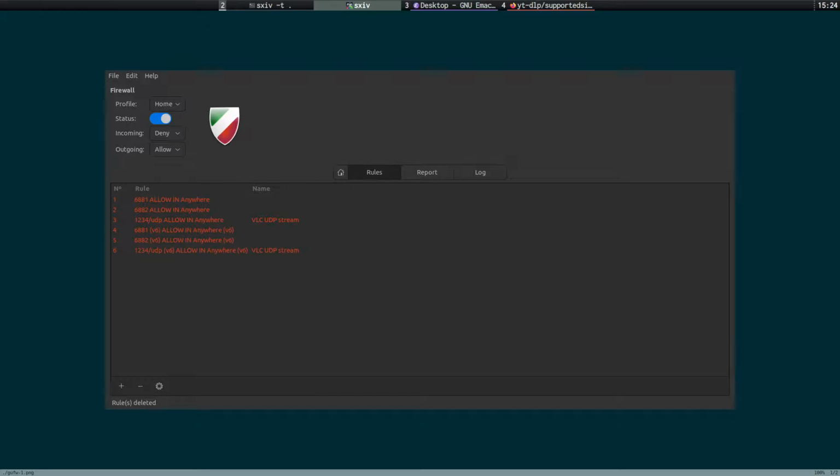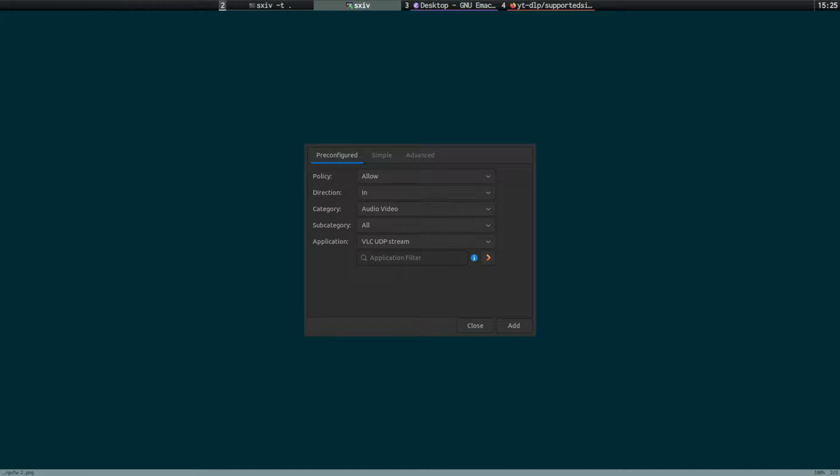It would complain about PolicyKit and debug, so I had to log into GNOME to set the firewall. What you need to do is open GUFW. At the bottom left, you'll see the little plus button. Click the plus button, and on this next screen, go to Pre-configured, policy Allow, direction In, category Audio and Video, subcategory All, application VLC UDP stream. Click Add, and that will fix the issue.